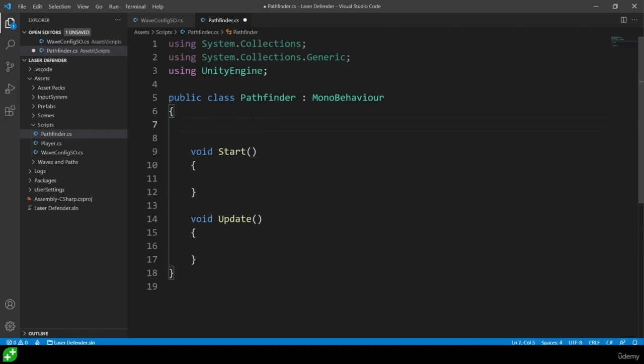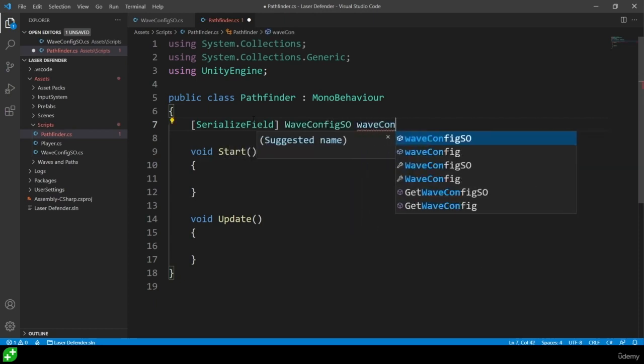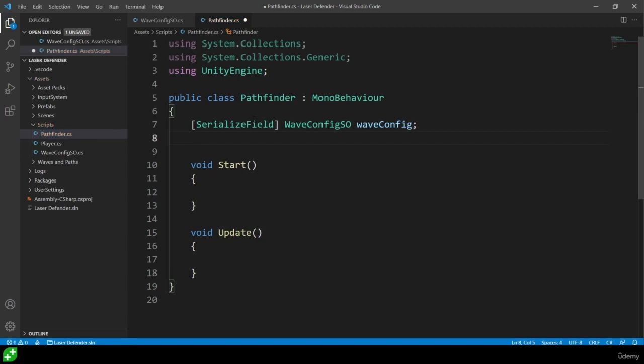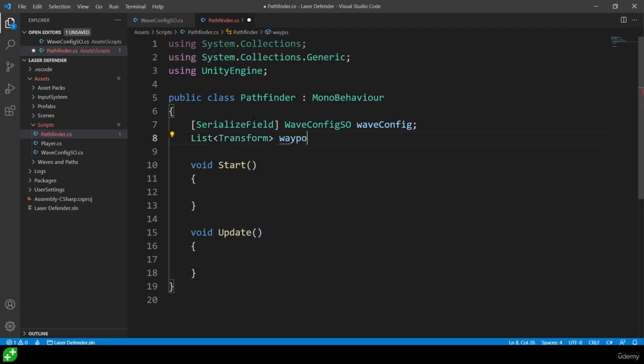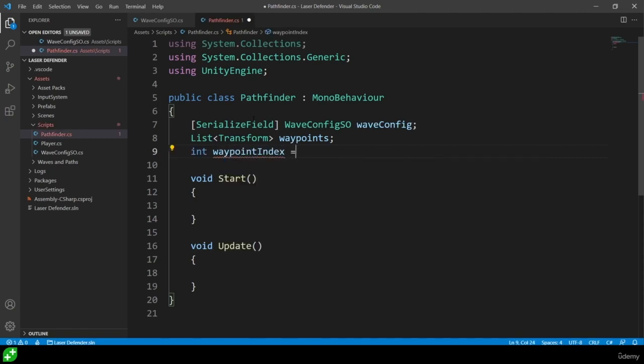For our variables, we're going to need a reference to a wave config scriptable object. So let's create a serialized field of type wave config SO and call this the wave config. And we're also going to want to store the waypoints for our path. So let's create a list of transforms and we'll call it the waypoints. And this will be populated from our scriptable object. Lastly, let's keep track of which waypoint we're currently on. So let's have an integer called waypoint index, and we'll default that to 0 so that it starts at the first waypoint in our list.